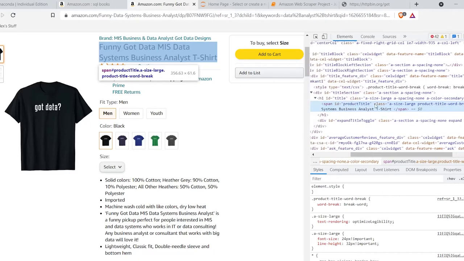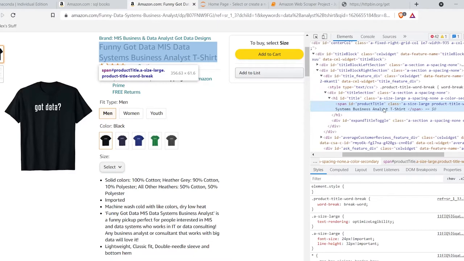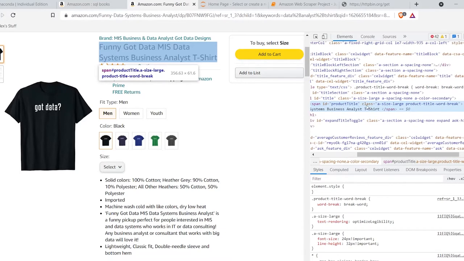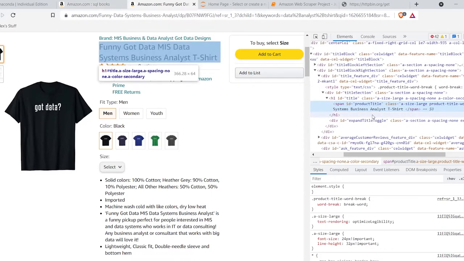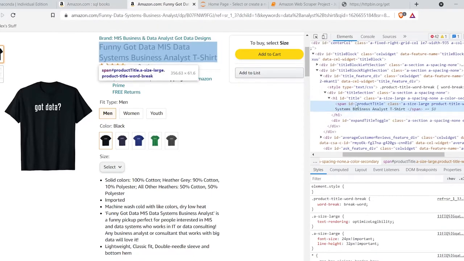Class, we don't need to know class, I believe. We're going to be using that ID. This ID equals product title. So that's what we're going to be using. Class will come in the next video when we start looking at these, but not in this one. So let's remember ID equals product title.